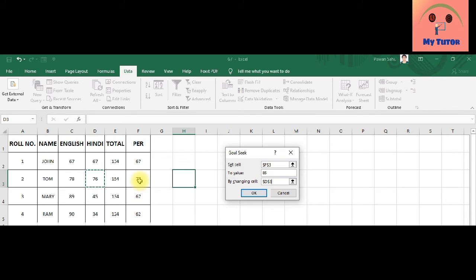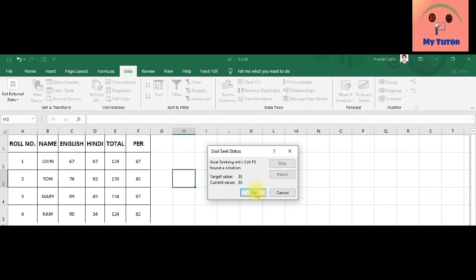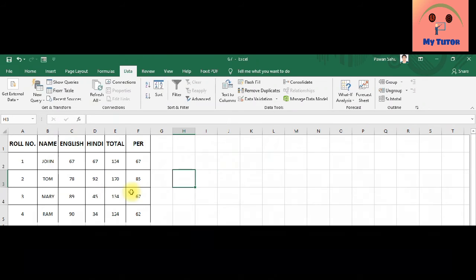So the result is known, that I want 85%, but the input is unknown. What should be here in Hindi marks? So click OK. Fine. So this is the result. To obtain 85%, you need at least 92 marks in Hindi.